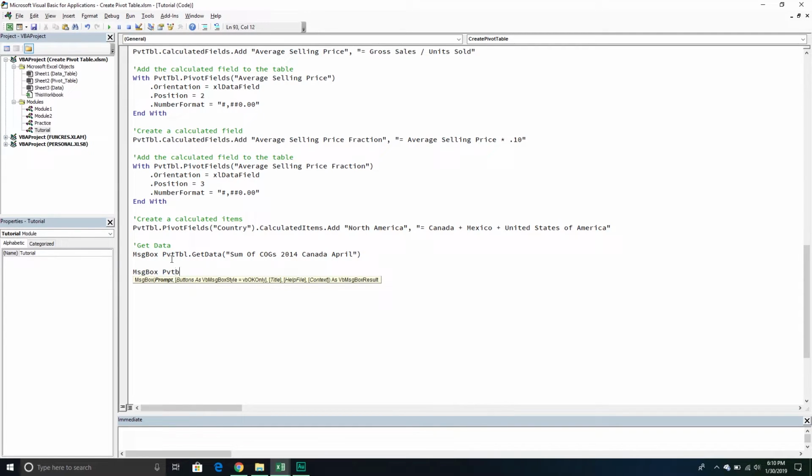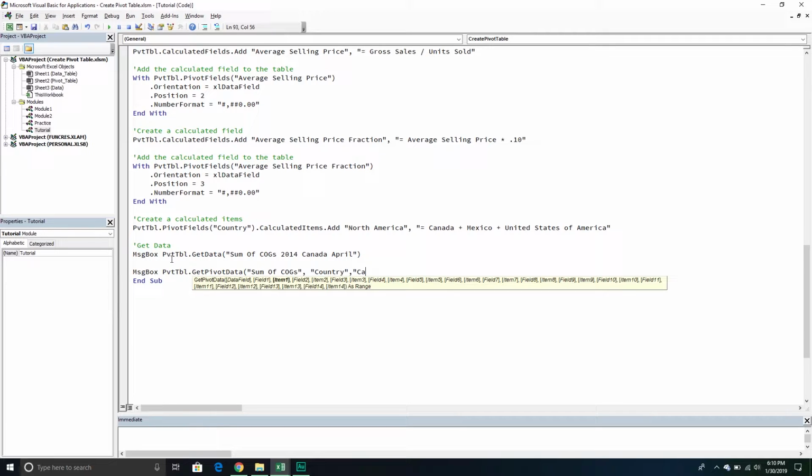But if I say PivotTable.GetPivotData, on top of returning a range object, it's also written a little bit differently. So this one we pass through the data field we want to get. So in this case, it's sum of COGS. And then we have to pass through the field and then the item we want. So the first one would be the country field. And then it would be for Canada. And then the second field would be the year. And then this one would be 2014. And then the third and final field will be month name. And then it would be April. So remember, field, item, field, item, field, item. That's the order it goes into.